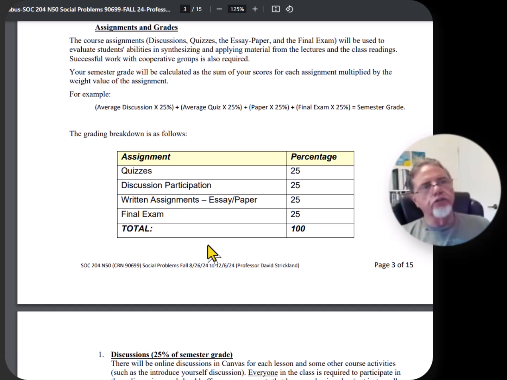All right, the discussion participation. Every lesson will have a discussion, and if you want full credit for it, you're going to have to post at least 4 messages.